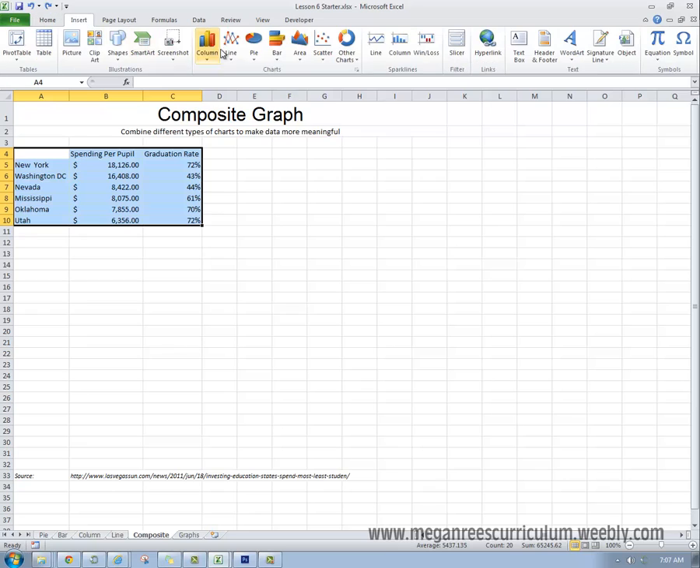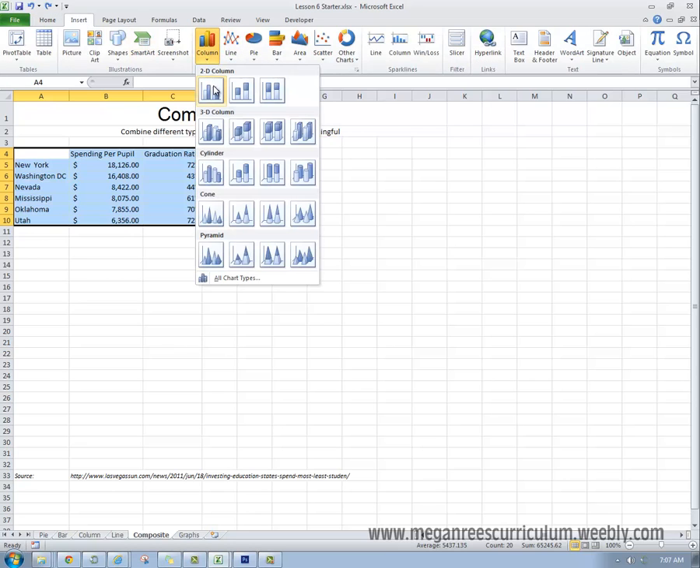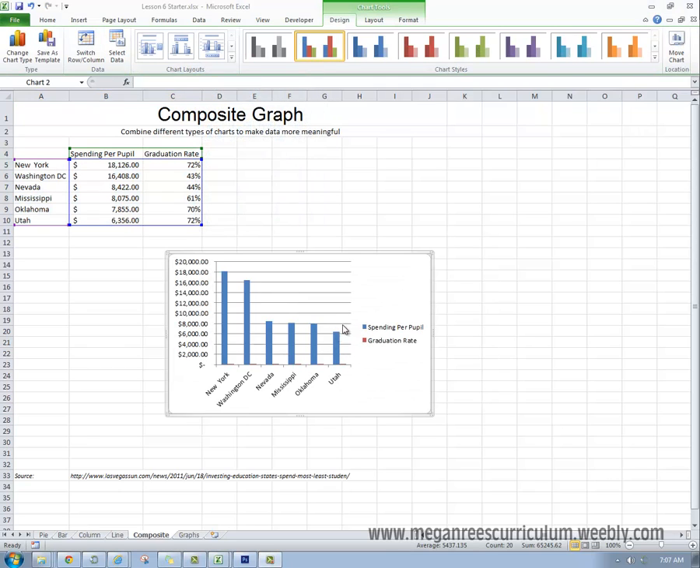We're going to go to Insert and do a column chart. Do a 2D column chart. That's important when you're doing a combined chart. And you'll notice that when this chart comes out, it's got a serious issue. Our spending per pupil is easy to see, but our graduation rate is impossible to see. That's because we're comparing money to percentages. They're apples and oranges, two different things.